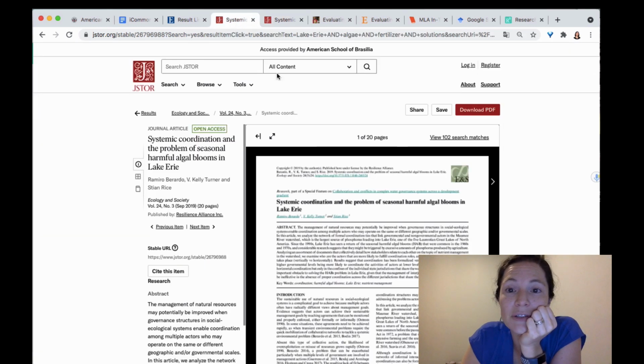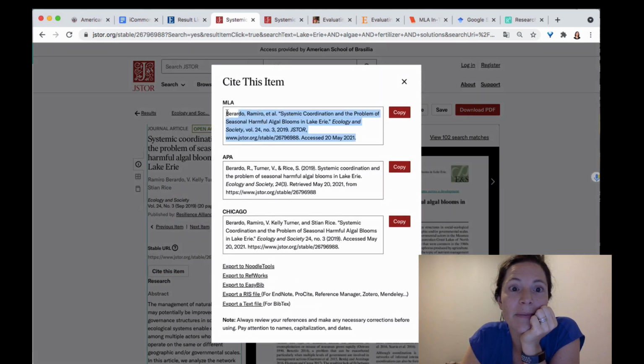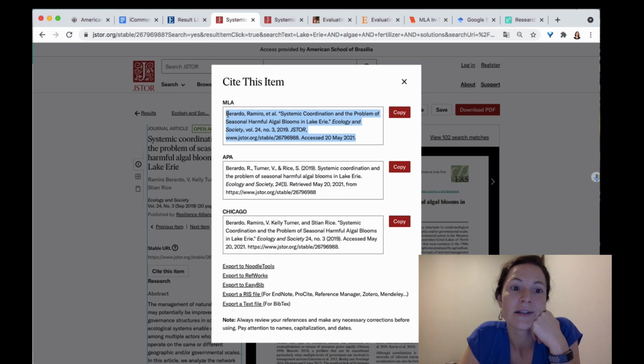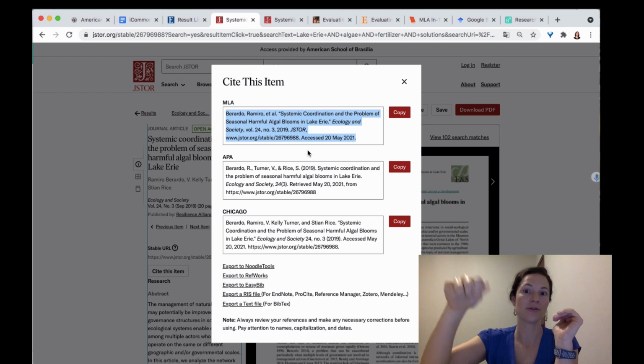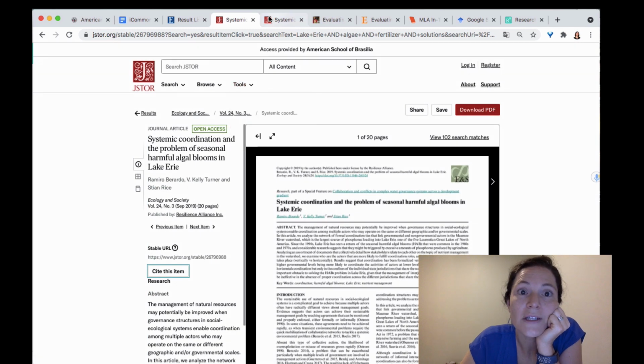Okay, so the other thing about JSTOR references is that, again, they have this cite this item, and you probably just want to copy and paste the MLA. And for the in-text citation, let's say you're saying, again, in 2010, the city council passed a bill that blah, blah, blah, and then you would put in parentheses, Berardo, page, whatever. Okay, so hopefully those make sense.